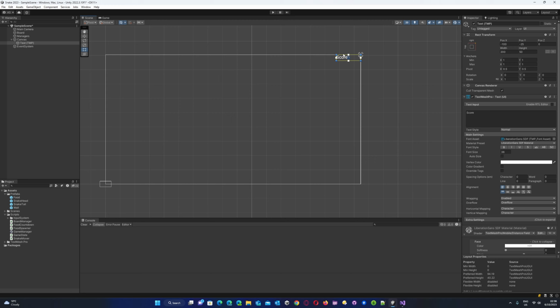But I don't want it exactly in the top corner, because I also want to change the alignment to centered and middle. I'm also going to change the size to, let's say, 132. I'll change the width to say 250.